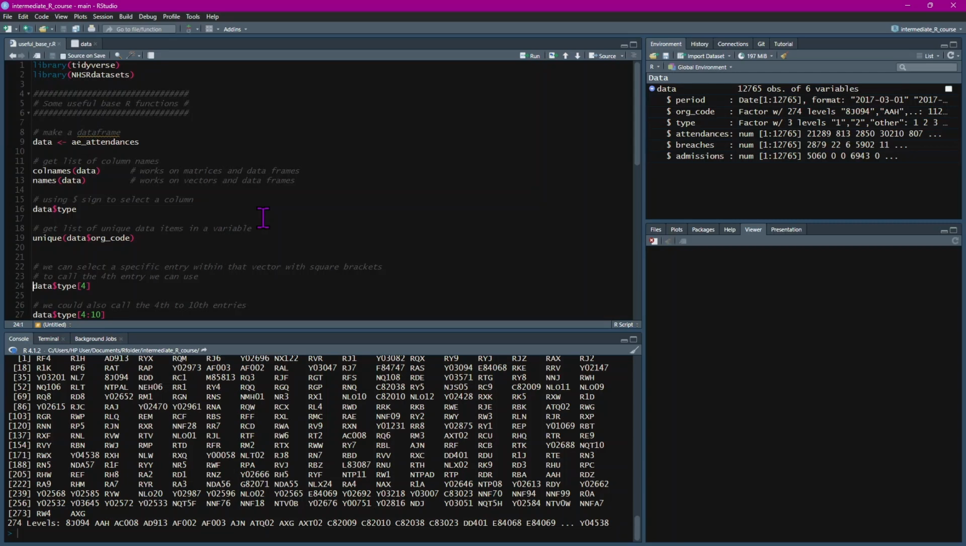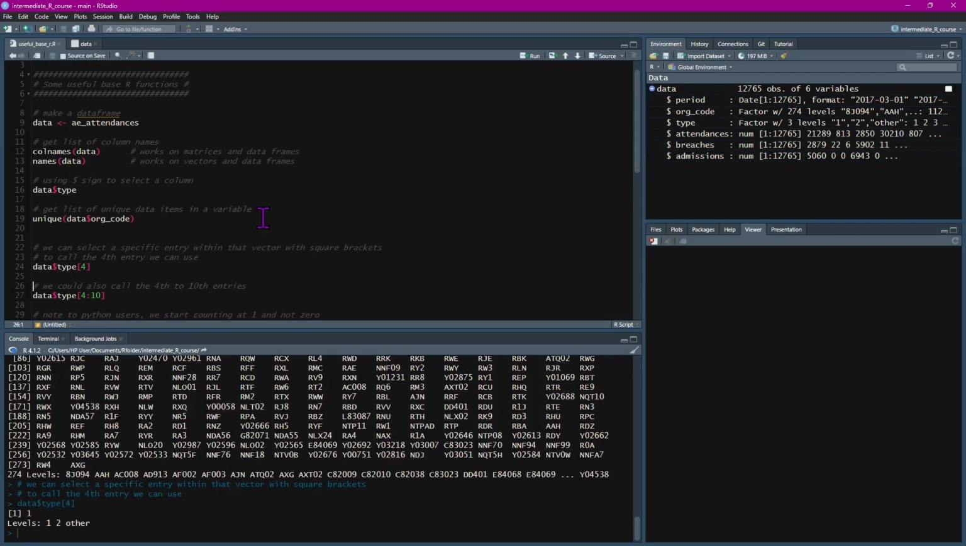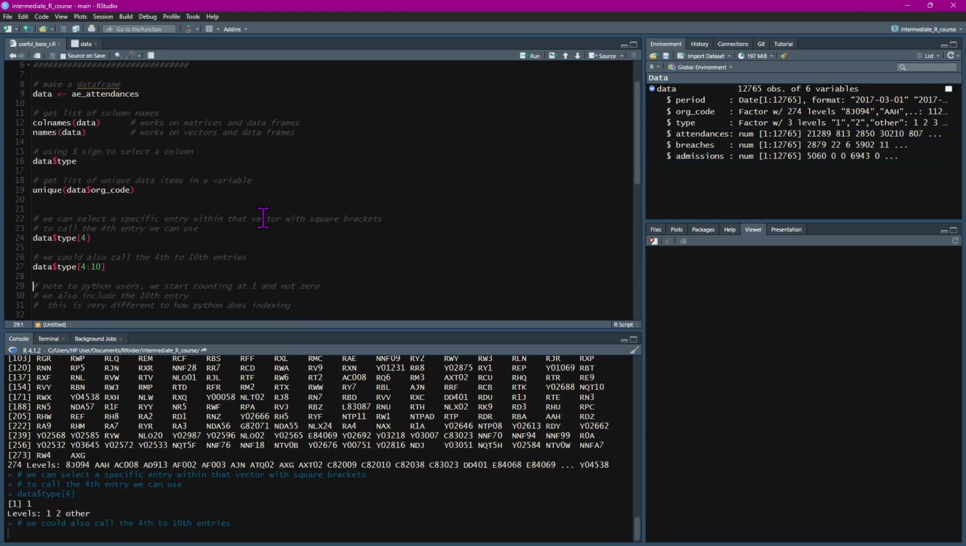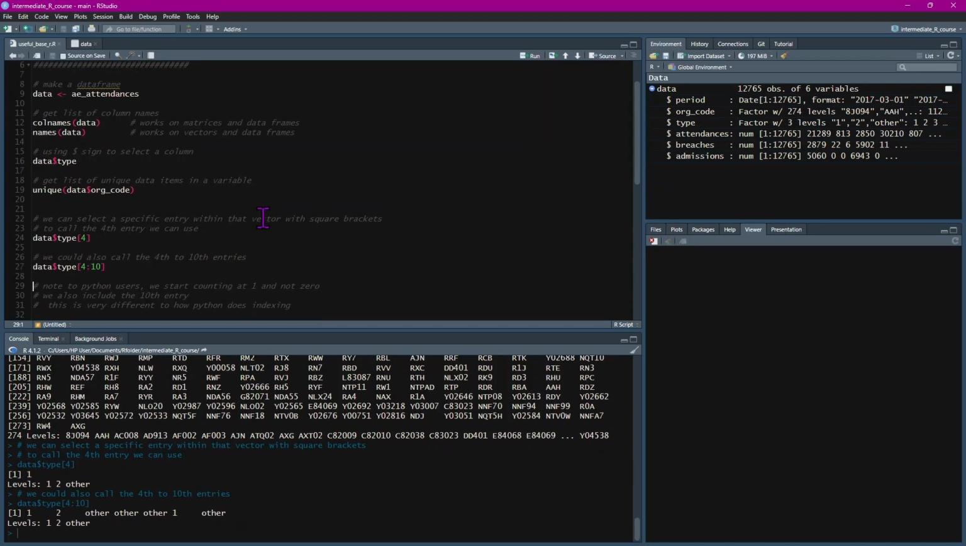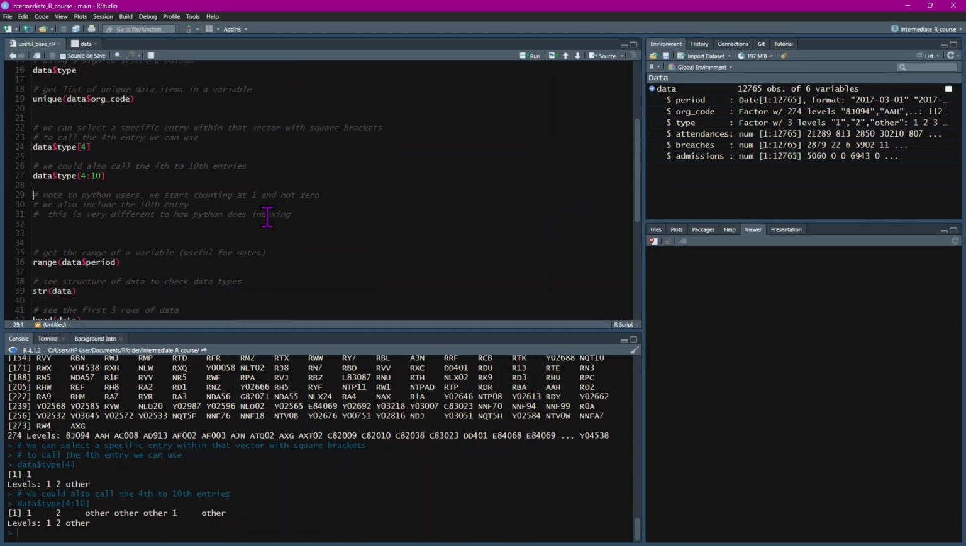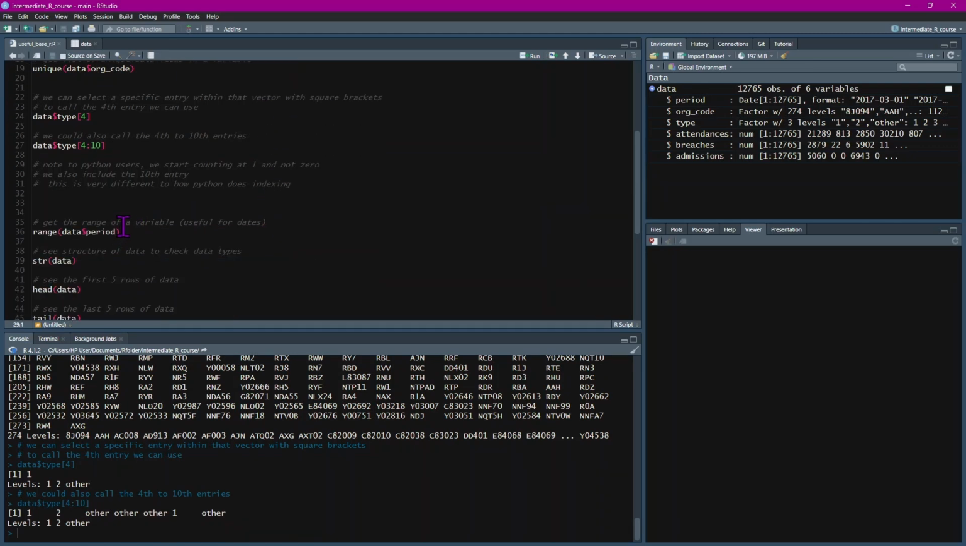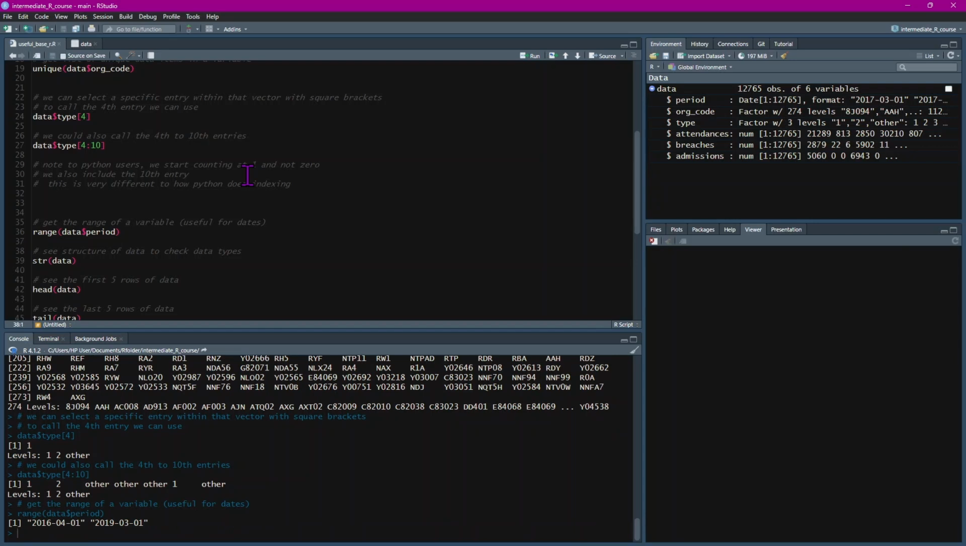If you know the position of a specific entry you want to retrieve, you can use square brackets. For a range of entries, you can use a colon. Note at this point, if you're coming to R with knowledge of Python, R starts counting from 1, not 0. Range is a really useful function for working with numeric or character data, returning the maximum and minimum values.